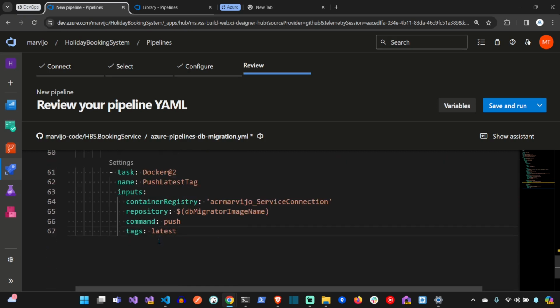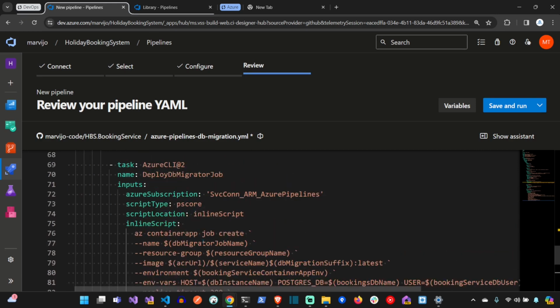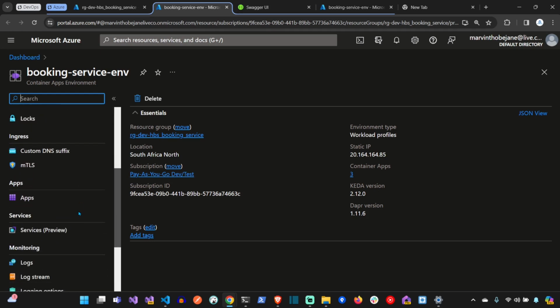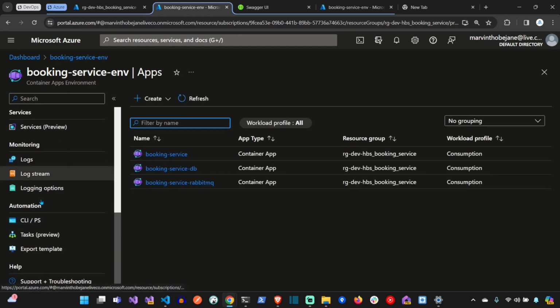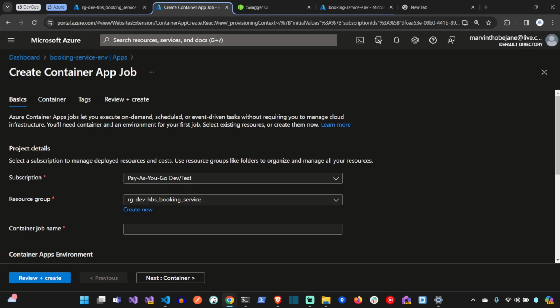As we've done with the other pipelines, the Docker image tag that we used is the build ID. What we're going to do now is point the latest tag to this latest build ID tag. Now, let's just show how we actually create a container app job in the Azure portal. So just go to your container apps environment, go down to apps. And if you click on create, there'll be an option to create a container app or create a container app job, which is on demand. So it just executes and then it exits.